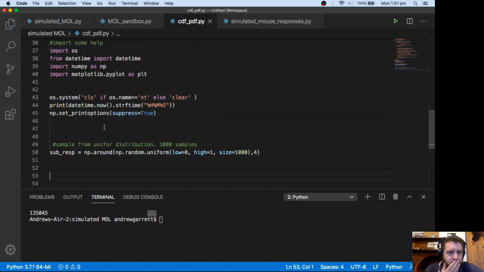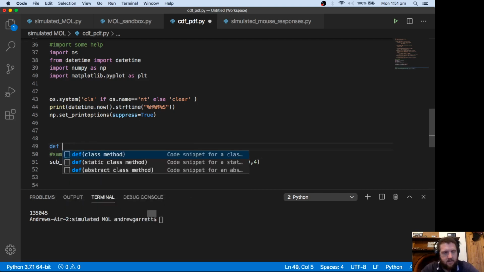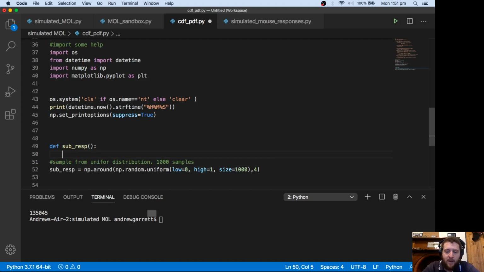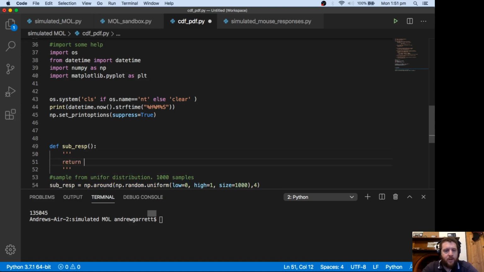All right, now, what we're going to do as well is we'll get into the habit of putting it into a function. So we can just call a function and we sort of modularize all of our code instead of having this super long set of code come through. So let's put this into a function. We'll define a function and we'll go def and we'll say sub response. Now we don't need to pass it any parameters here, and we'll put a docstring at the front. And we'll return 1,000 samples from the uniform distribution, and it's going to be over the 0 to 1 range, and it's not going to include 1.